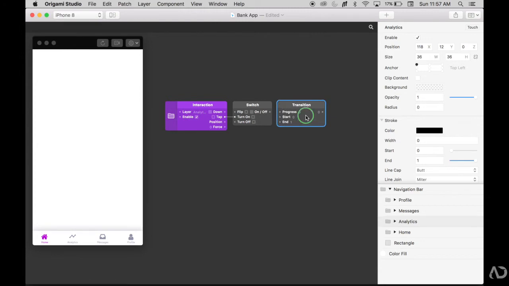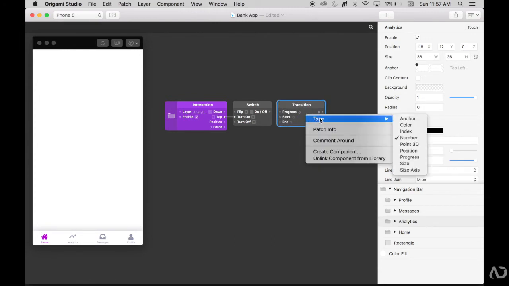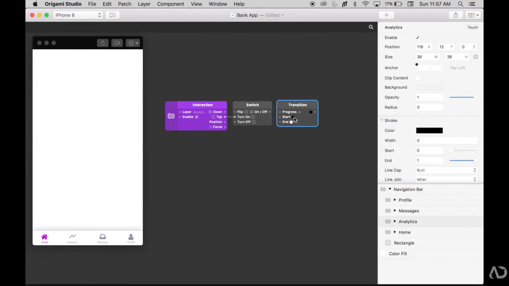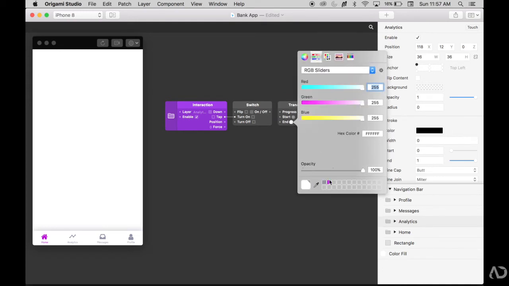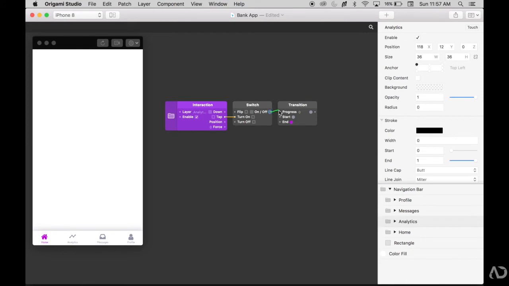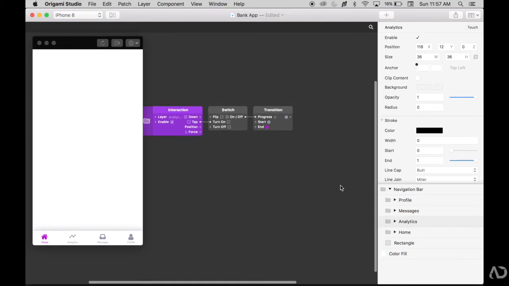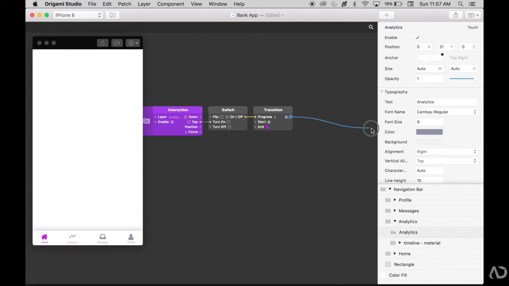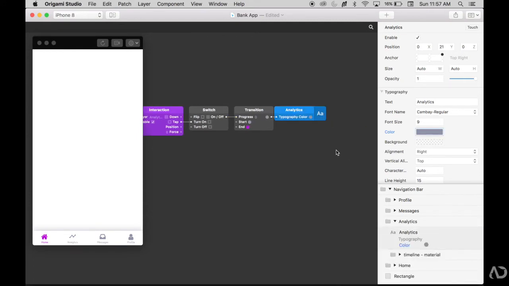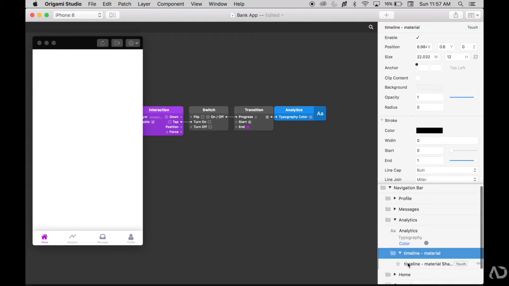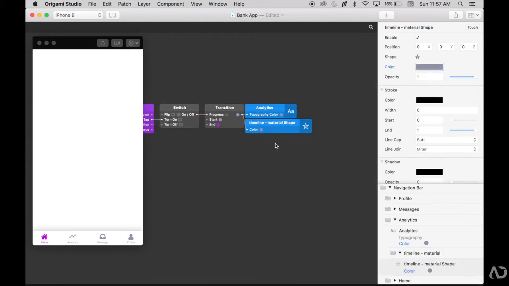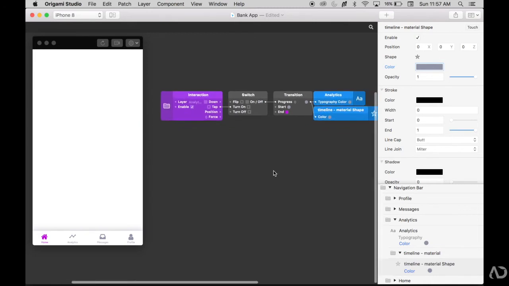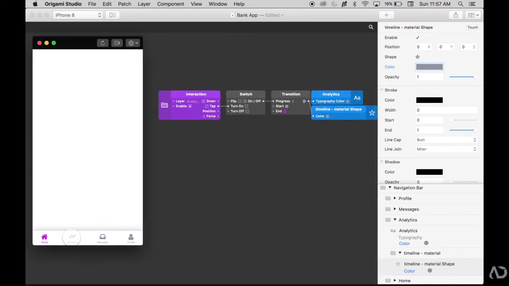So I'm going to second click, go to Type and then Color, and then specify the start and end value. It will start at the gray and it will end at the purple. And that transition will occur to the actual word analytics. So I'm going to attach that transition to the color of the typography, and I'm also going to attach that to the actual icon. So now this transition is applied to both the typography and the icon. Let's just try that out. I tap on this, and now the analytics tab is active.